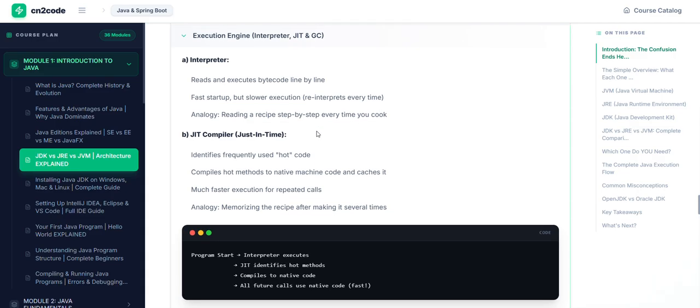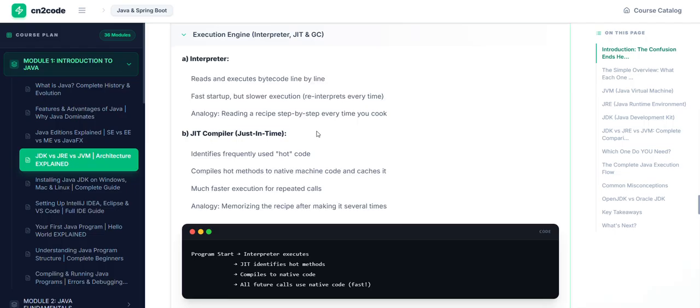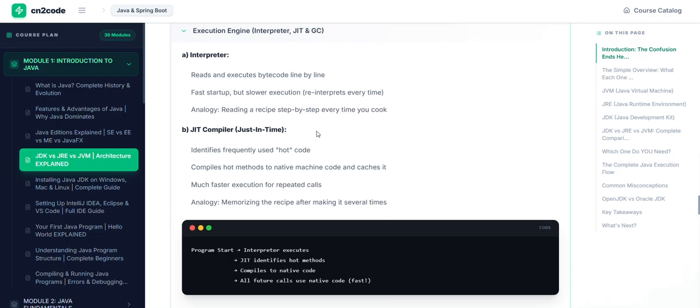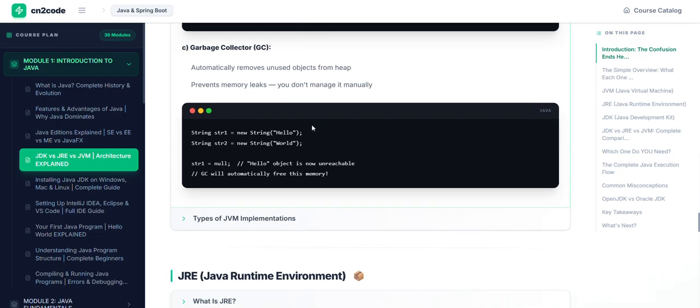The JIT compiler, just-in-time compiler, is smarter. It watches which parts of your code run frequently, called hot code. When it identifies a hot method, it compiles it all the way to native machine code and caches it. So all future calls use the fast native version instead of interpreting again. Think of it like memorizing the recipe after you've made the dish several times. Much faster. And the garbage collector automatically finds and removes objects in the heap that are no longer reachable.